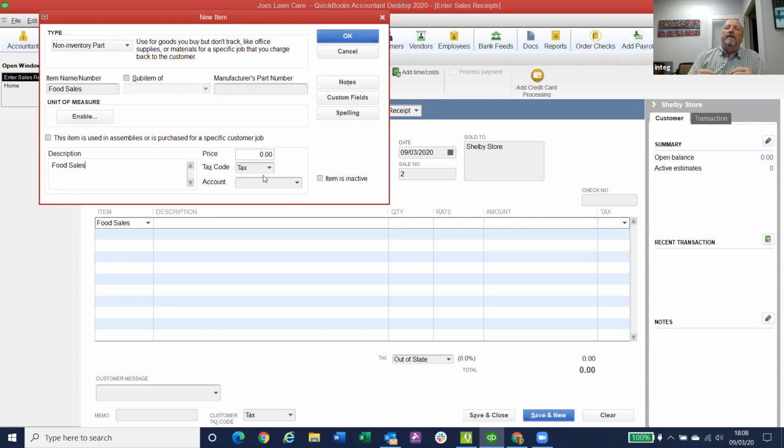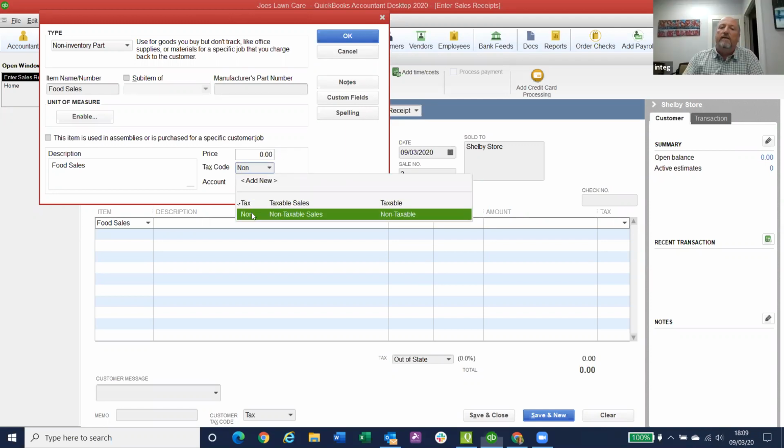And the thing about this is, do I want to flag this as taxable or non-taxable? In a restaurant, I would say let's tag it as non-taxable, even though you did collect sales tax, right? In a restaurant, you would collect sales tax, right? Yep. So, but I'm going to flag it as non-taxable for right now.